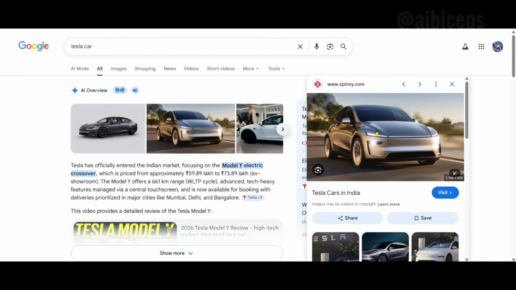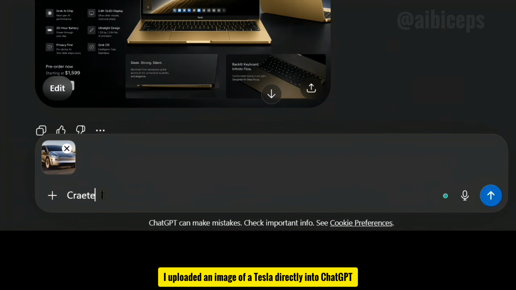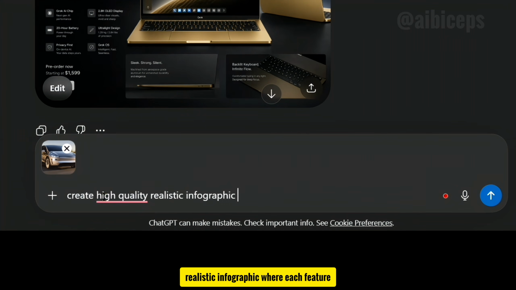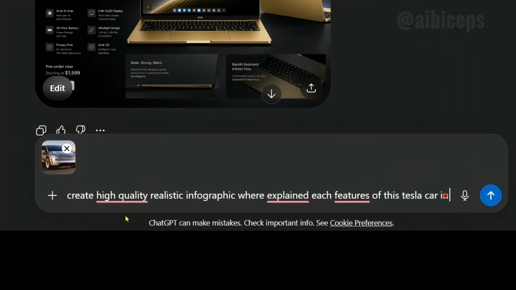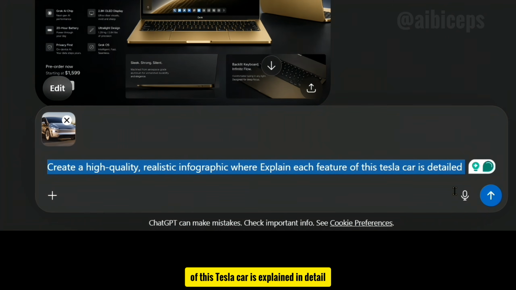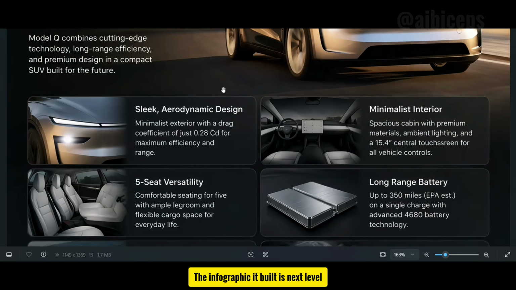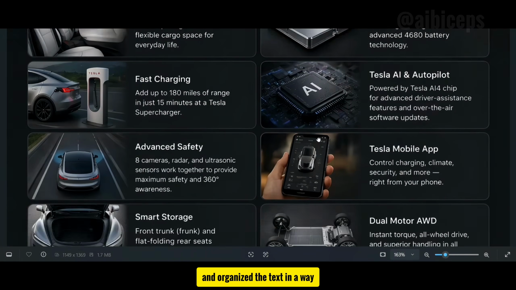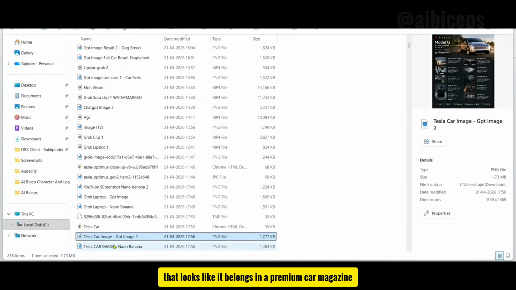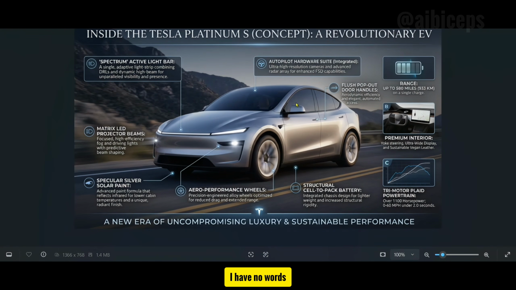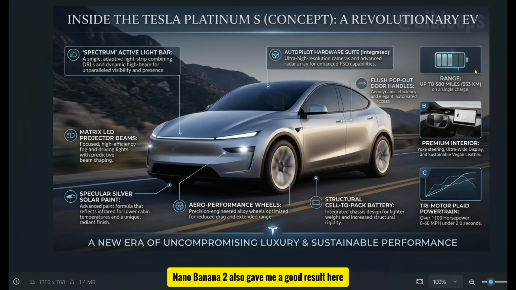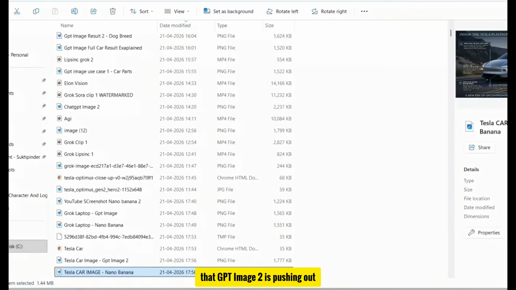For the next test, I uploaded an image of a Tesla directly into ChatGPT and gave it this prompt. Create a high-quality, realistic infographic where each feature of this Tesla car is explained in detail. And guys, GPT Image 2 absolutely nailed it. The infographic it built is next level. It pulled out the features, drew the lines perfectly, and organized the text in a way that looks like it belongs in a premium car magazine. I have no words. Nano Banana 2 also gave me a good result here, but it just lacks that ultra premium polish that GPT Image 2 is pushing out.